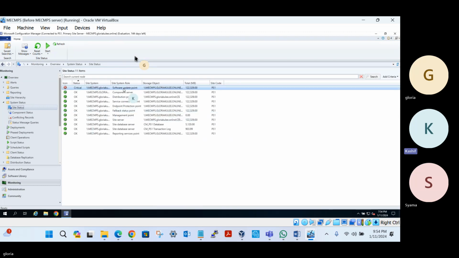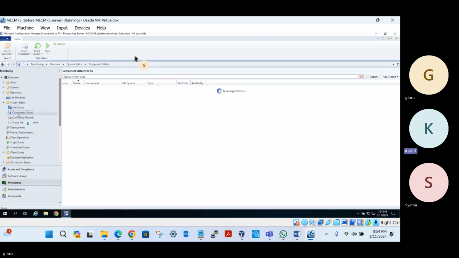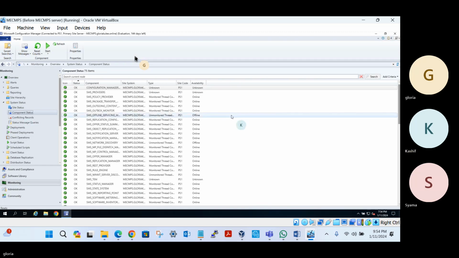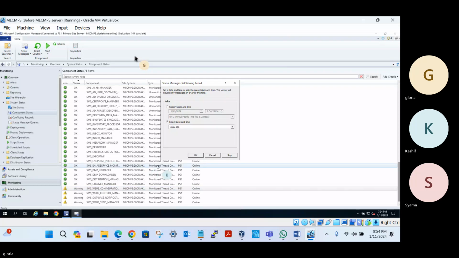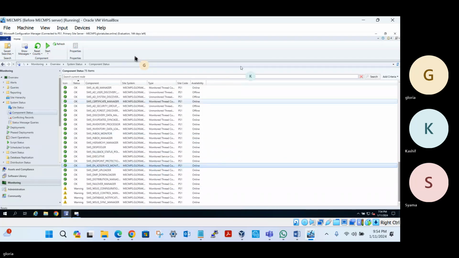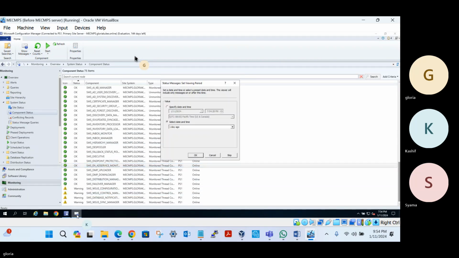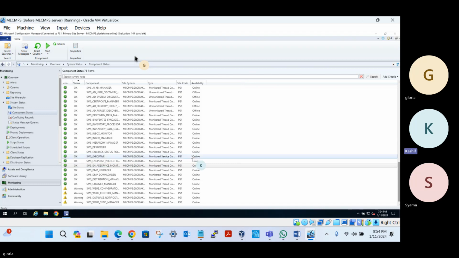Okay, so we have software update point, which is critical. Let me go to the component status. Is everything green here? Now, in case anything is not healthy, you can monitor the status here. So for example, this one, WSUS configuration manager, right click on that and then choose show messages, all. For the past 1 day, I would like to see the log file.